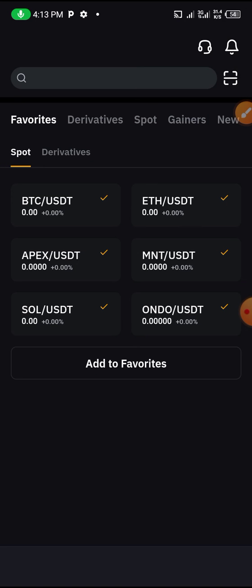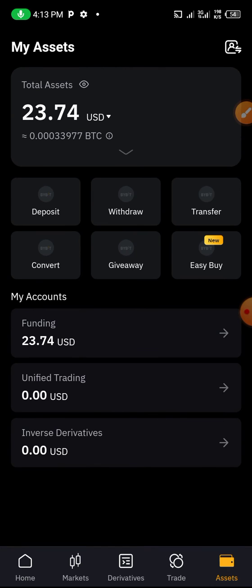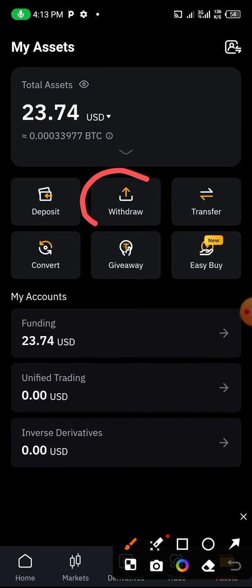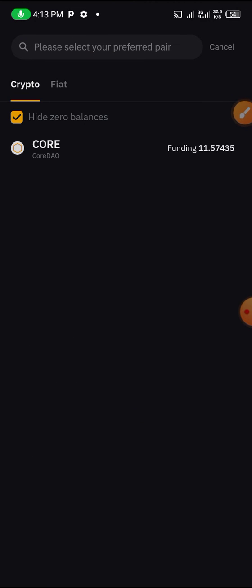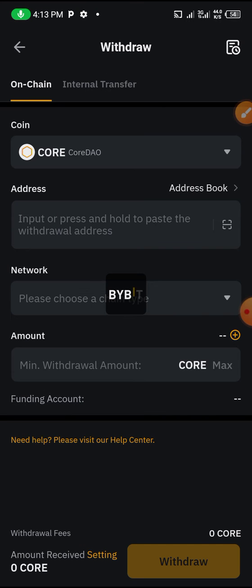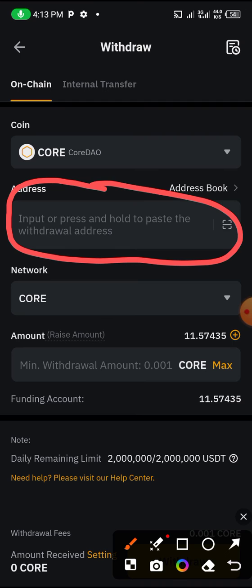So I go back to my Bybit, go to my assets. Then I click withdraw. See withdraw here. I want to withdraw the money. Click on the withdraw. Then select the core that you want to transfer. Then they will ask you to put in the wallet address. This is where you put in that wallet address you copied.